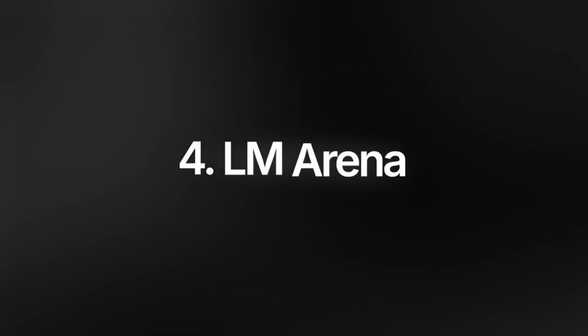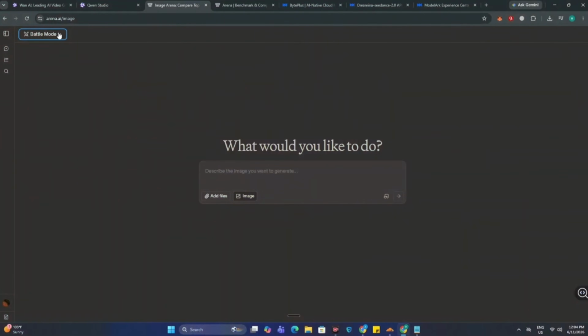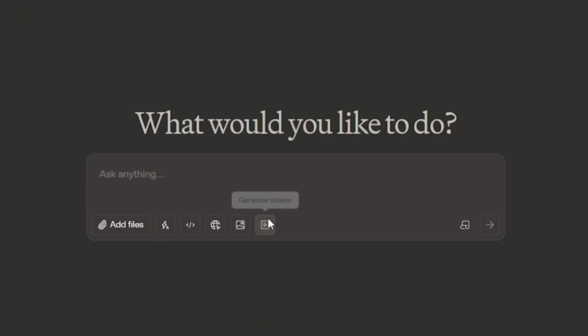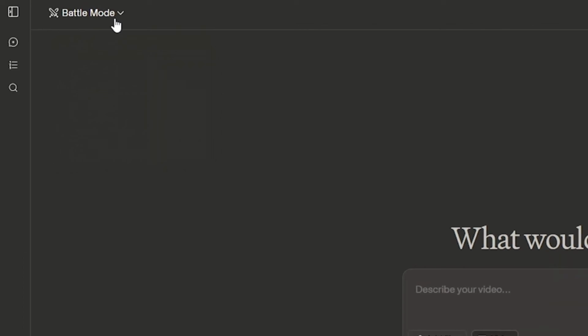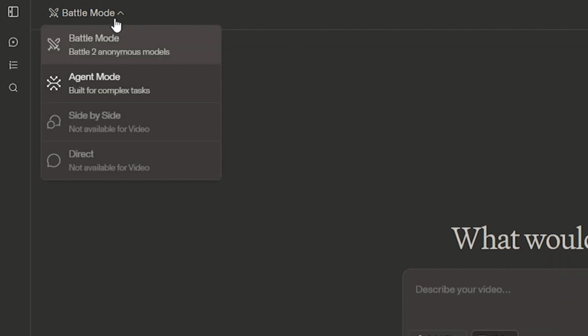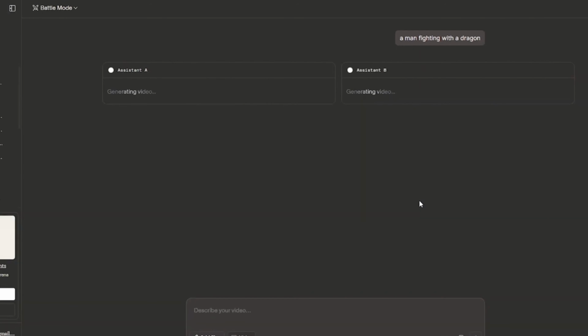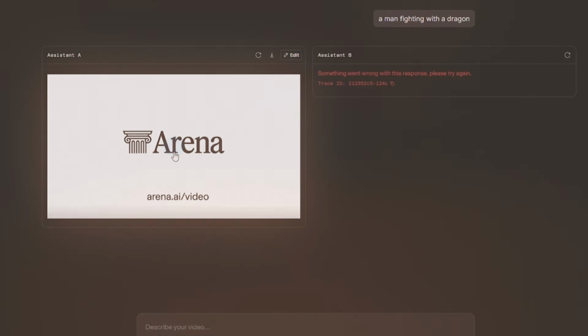Then we have LM Arena, which is now called Arena.ai. This is everyone's favorite because when it comes to free models, this AI tool is the best. To use this, we click on the video section. Unfortunately, there is no option to switch between the models. You just have to give a prompt, and then a video will start randomly generating. I don't know exactly which model is used in the background. There will be one comparison made between two different models. But here is the result.